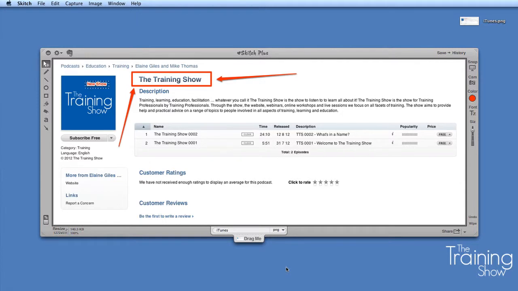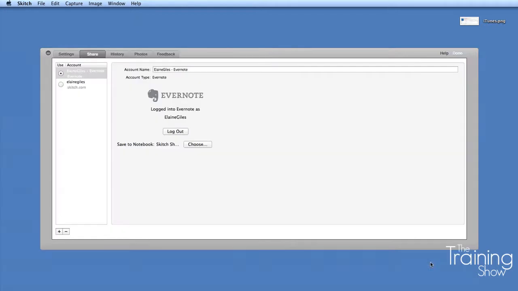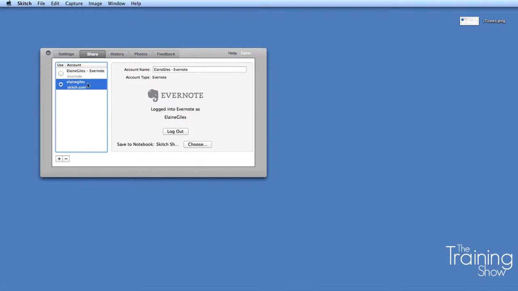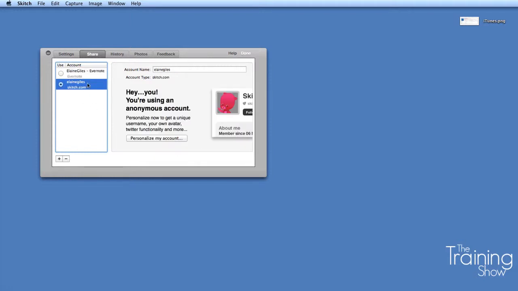But if what you want to do with it is maybe publish it so other people can see it, traditionally, you had a Skitch account, or you had the option of having a Skitch account. Increasingly, they are deprecating that. I still have my Skitch account. If we look in the share options here and we open the share options, you can see I do have my Skitch account. But as you can see, it's saying personalise my account. I don't seem to be able to get back into it.